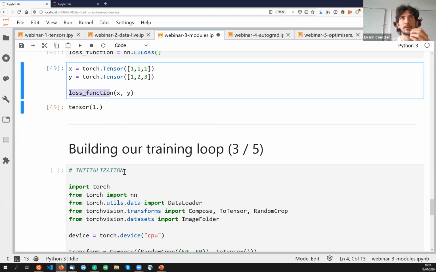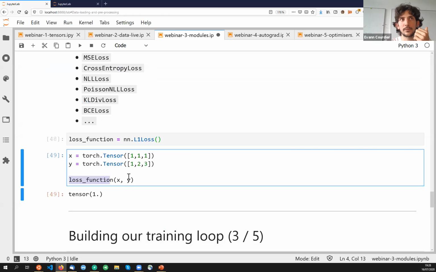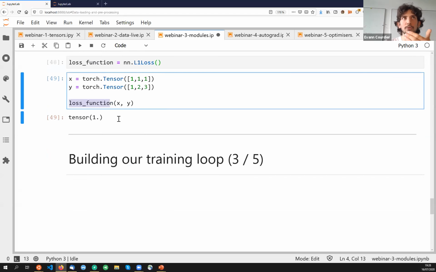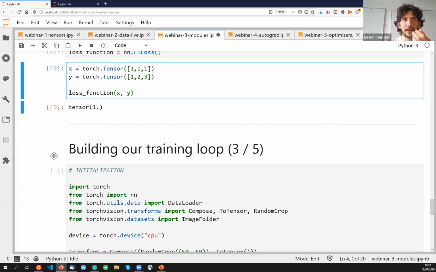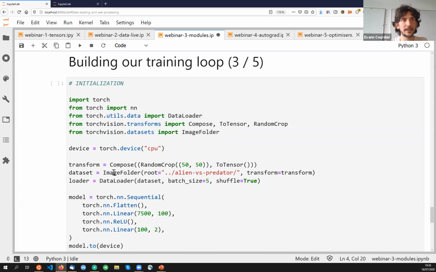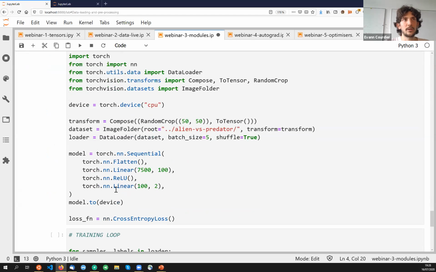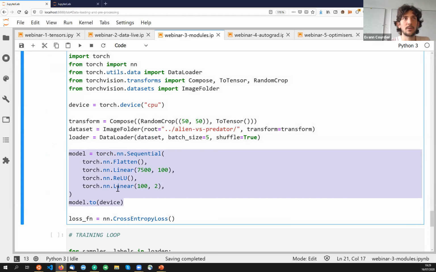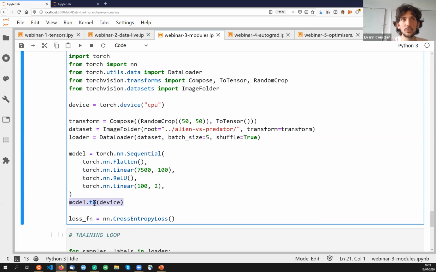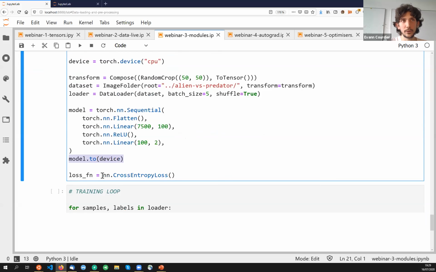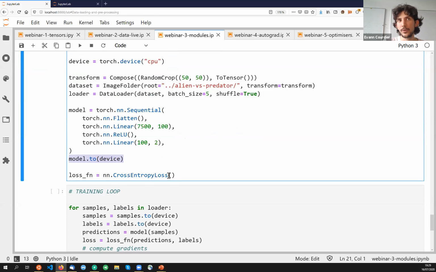So that's mostly it for PyTorch modules: creating your own modules and using the ones from PyTorch. So now what we can see is how we can add it to our training loop. What we can do is simply instantiate a model that way with a sequential, for example, and then move it to the proper device. We also want to instantiate a loss function. Before I had the L1, here I want to use the cross entropy loss that PyTorch provides, which is more suited for classification problems.